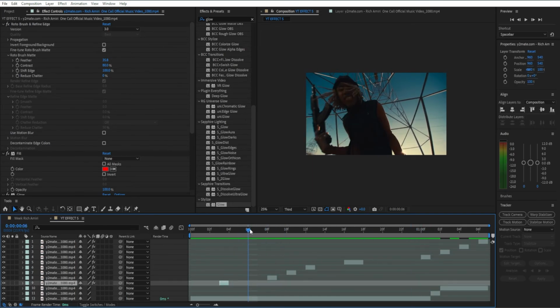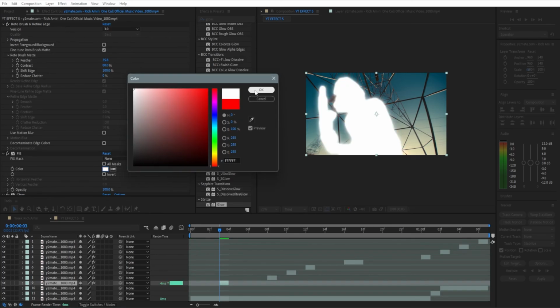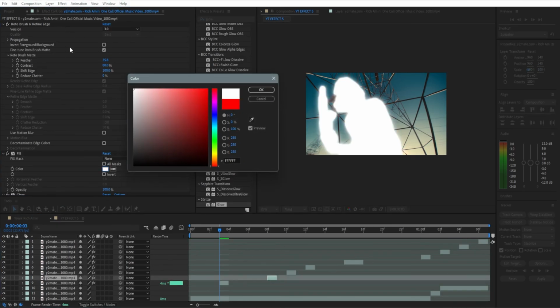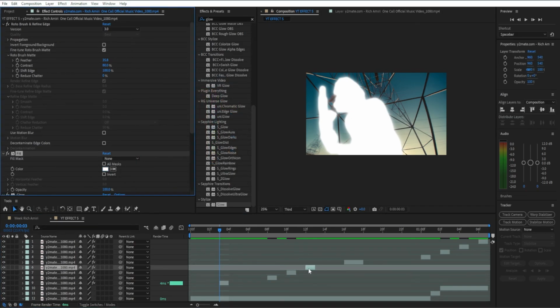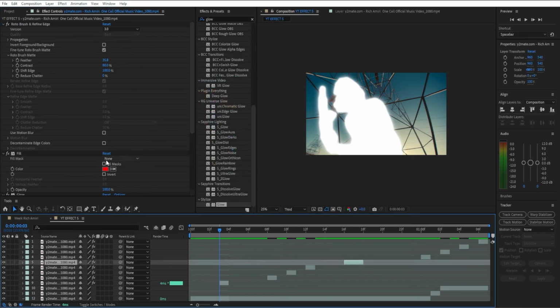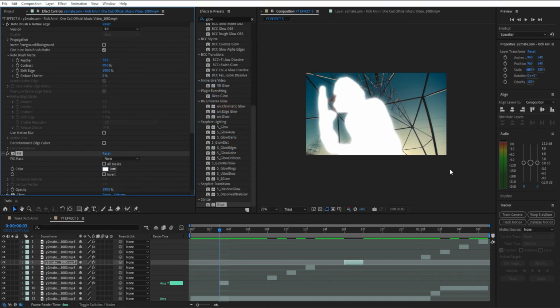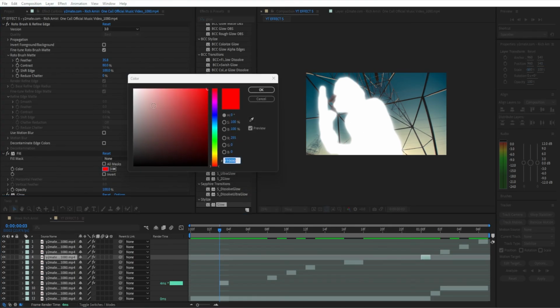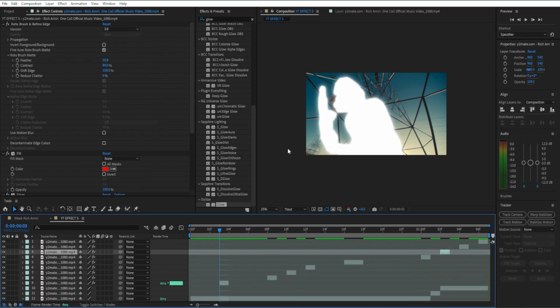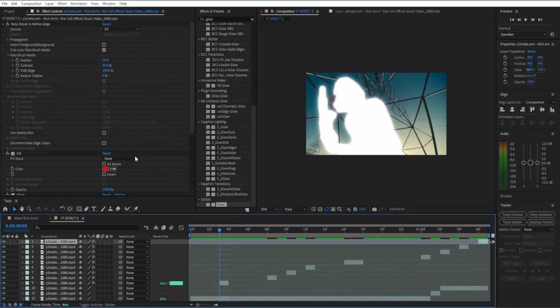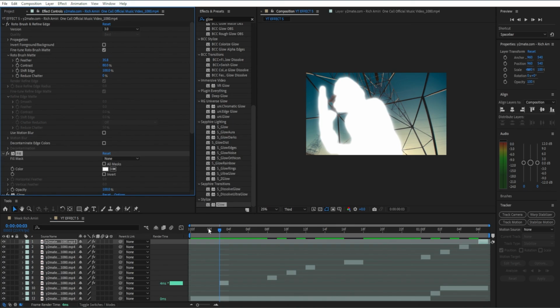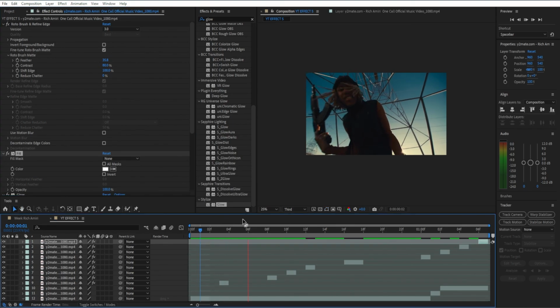You can do it with different colors. So again, you want to head over to your fill, and for this one I'm gonna do white. I'm gonna head over to each clip that you cut out, go right here, put it on white. Yeah, it's gonna be the same effect with just a different color.